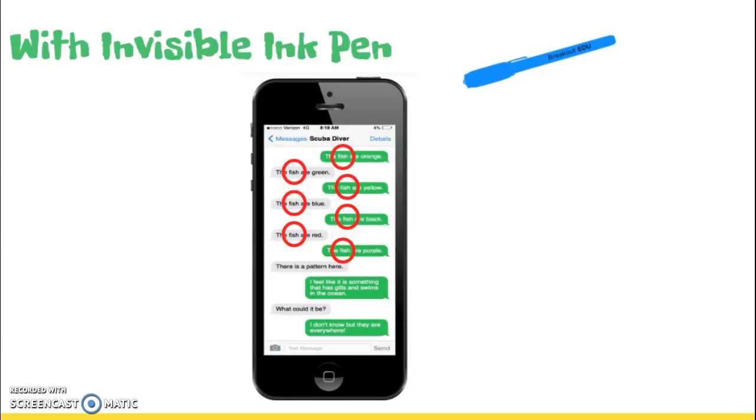Print out the abstraction puzzle, which is the phone with the text message on it. With the invisible ink pen, you will circle the word fish in each one of the text messages that is shown below.